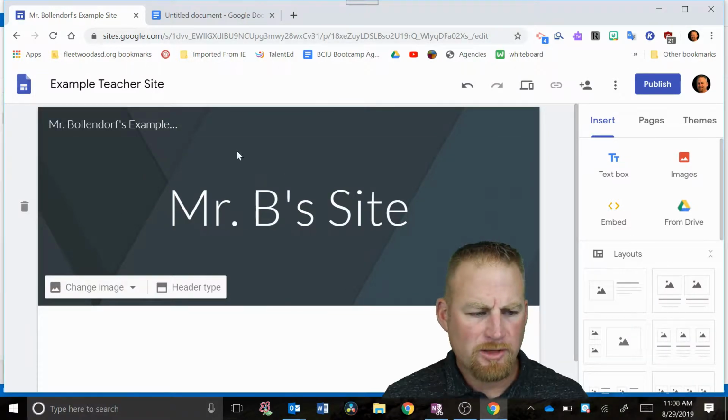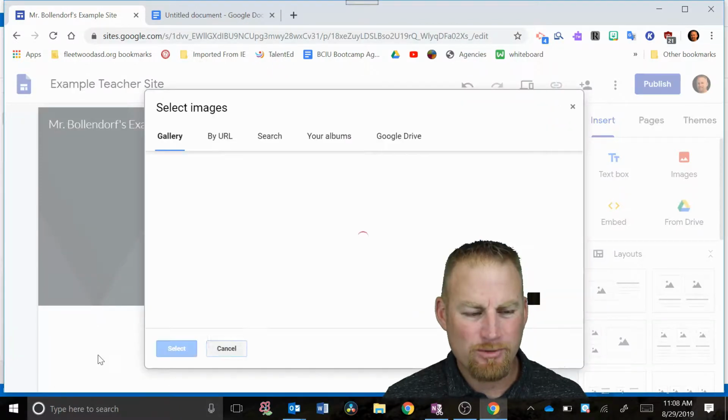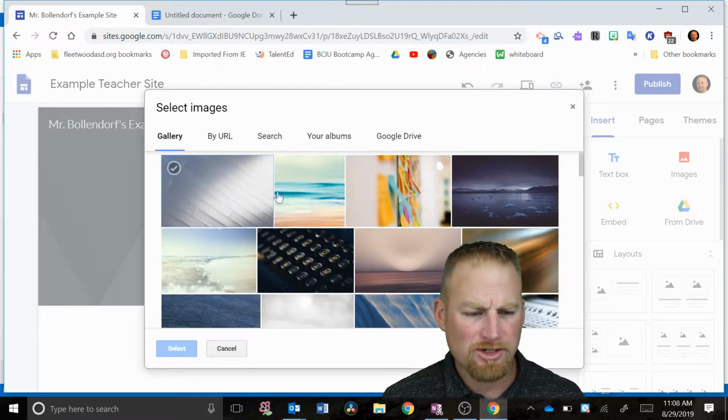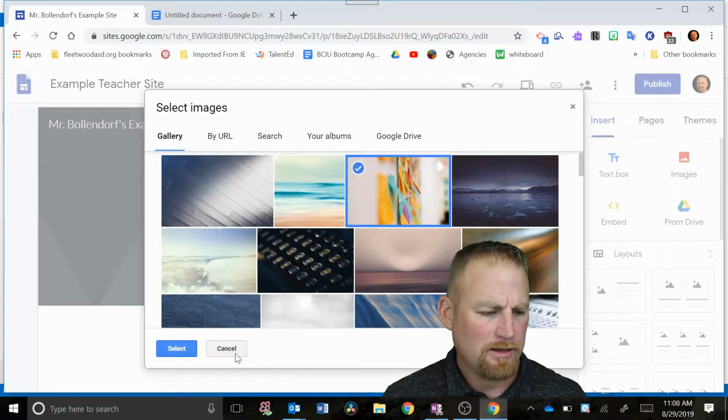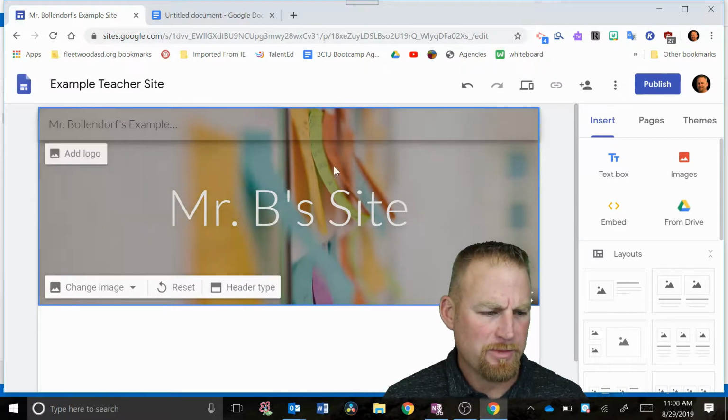So if you want to change the background here, you can see it says change image, and this is all pretty user friendly. You could select an image, you can upload an image. They have a kind of a library of some images, a gallery of images already there that you could pick, and I'll just select that one and take a look at that. Okay, so you can see there's some sticky notes on a bulletin board back there as the background.